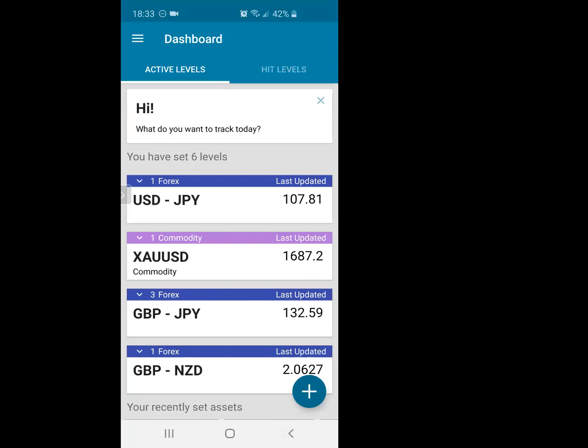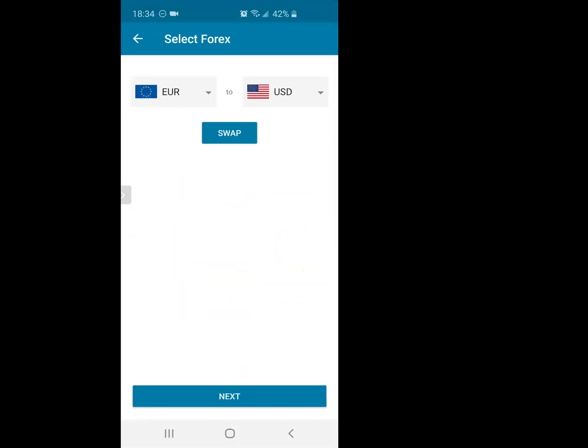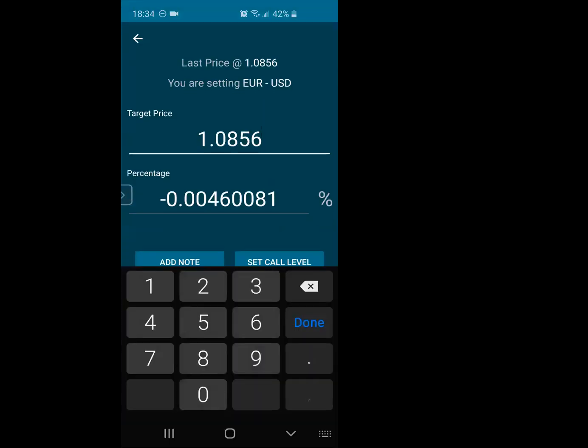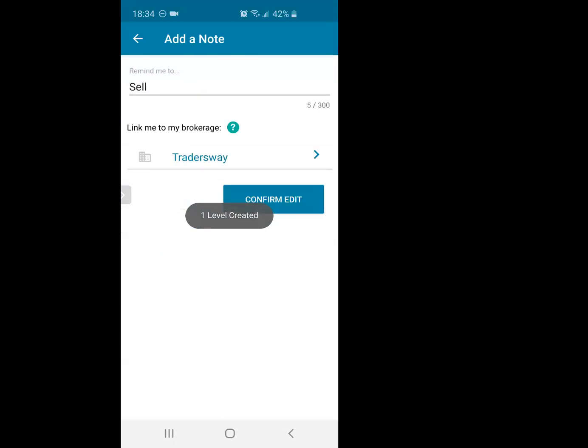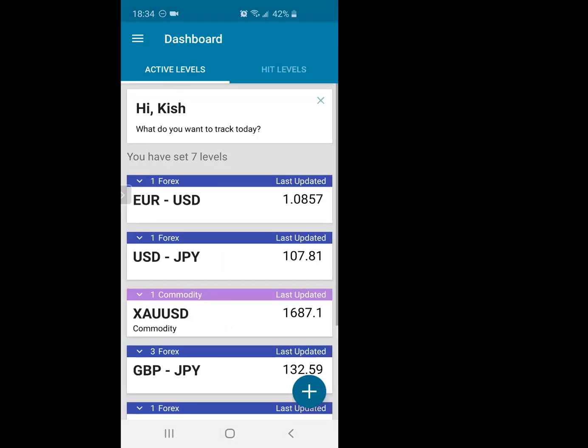You would click on this little plus sign, click on Forex, and actually this is one of the top pairs, so it's already there. I would click on next, and now I can put in whatever. If I wanted 1.0857 to be what I was looking for it to break below, I would set a call level. I could put up here that I think that's going to be a sell. Now when it hits that, it's going to make a cha-ching sound, and I know to go look at the charts to see if it did what I wanted it to do.